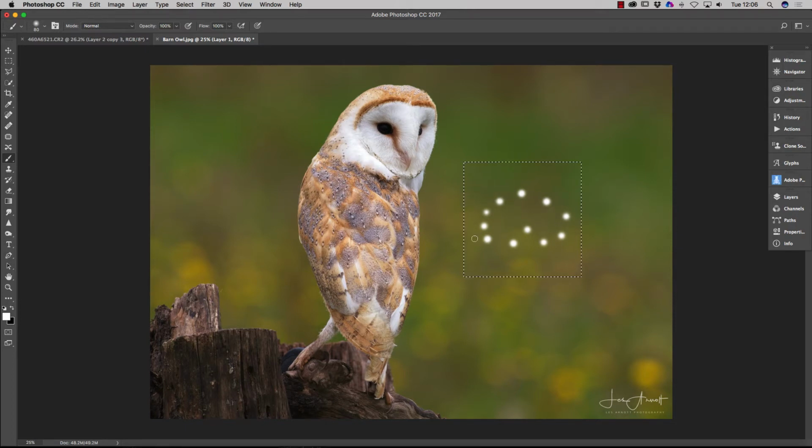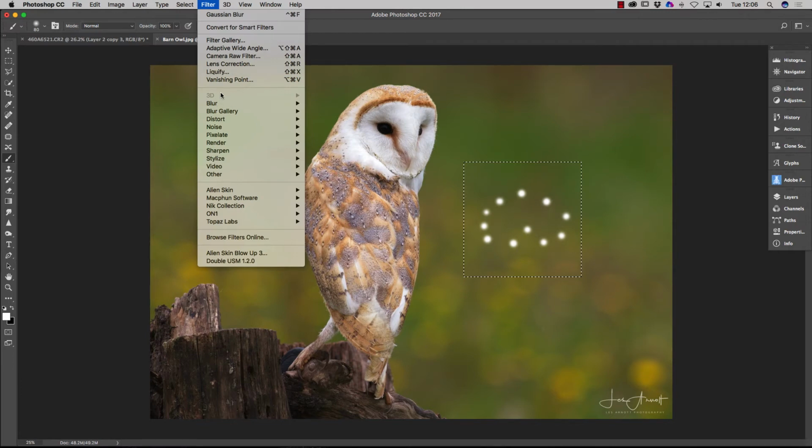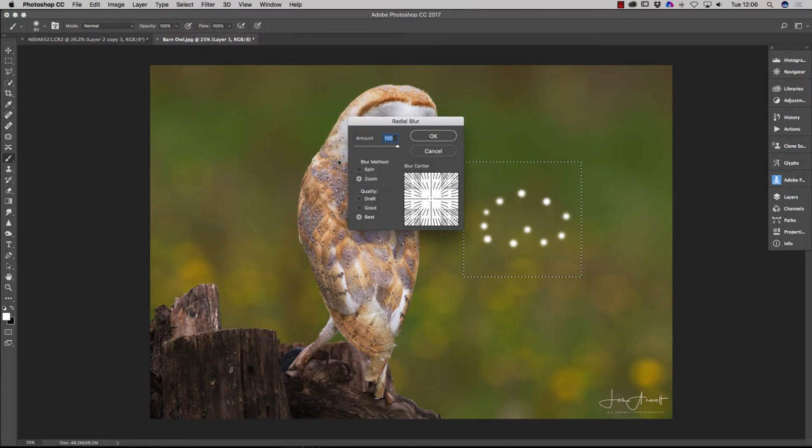Now what we're going to do to this is to apply a blur. So for that we go to filter, we go to blur on the menu, and we want radial blur. So radial blur you'll find there. We click. Now you've got two options on this. Usually it comes up on spin, and the quality is usually on draft. But we want zoom, and we want best for the quality.